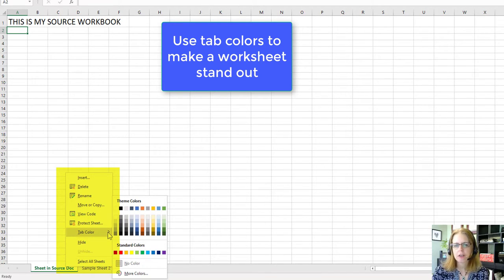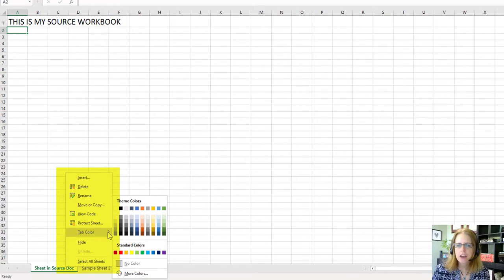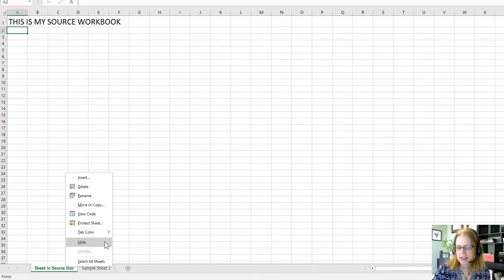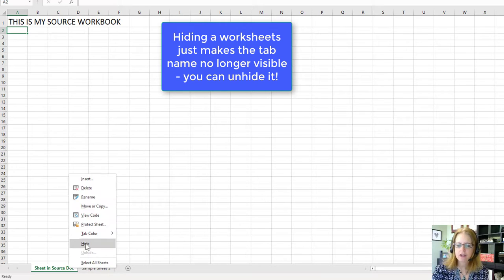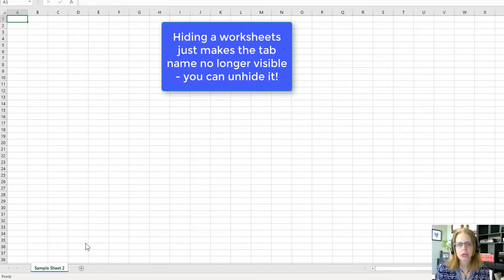A lot of times as you have reviewed worksheets or where you want to draw attention to a worksheet, you can change the tab color to focus somebody's attention very quickly. Another thing people think they can do is they can hide a worksheet. So let's take a look here. I have two worksheets within my workbook. If I right-click and choose Hide, one of those worksheets is hidden from view.